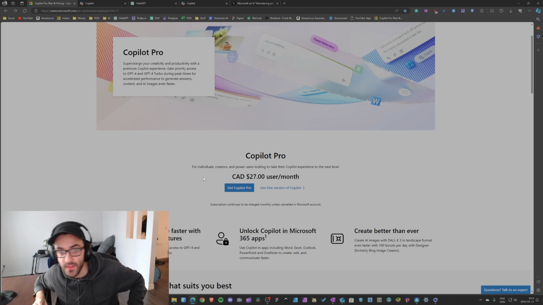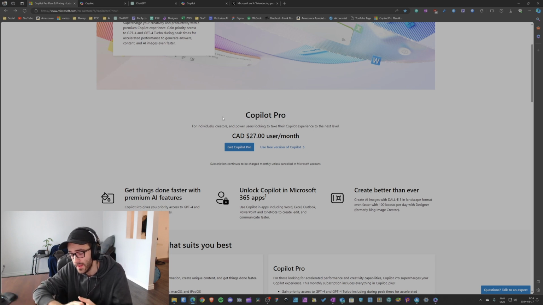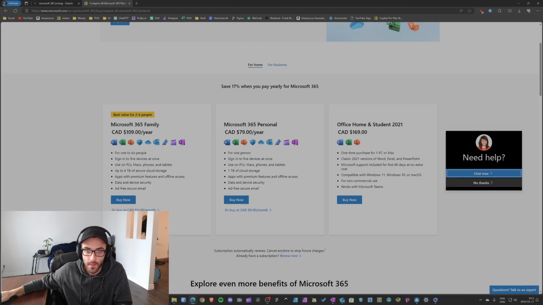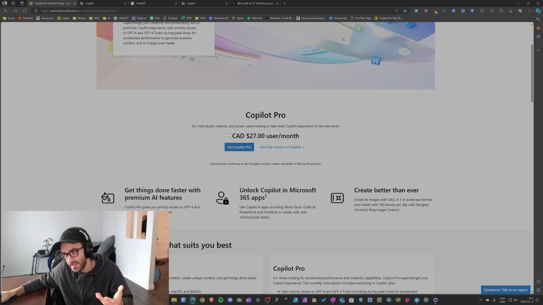Which leads me to my third thing, which is that it is a monthly subscription, okay? And Copilot Pro here is a monthly subscription. And to be completely honest, I don't like monthly subscriptions, and I'm already paying for Microsoft 365. I have the personal plan here, but Copilot Pro is basically an add-on to that, and it is something that you have to pay for additionally because it is considered an add-on to their service. And so I don't really like this.